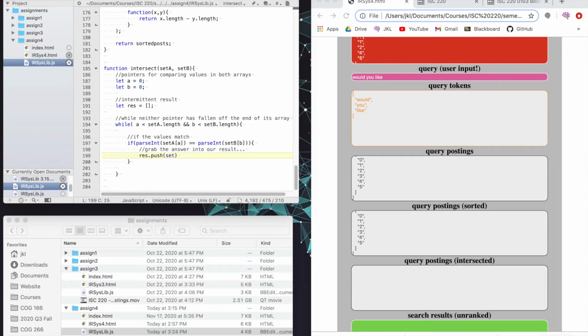And we can pick either one. Set a sub a is fine, right? Because they're the same. In this case, we know they're the same because that happened in our if statement. So grab the answer into our result, and then also increment both pointers, right? Because we've already figured out that these match, and we know that these values are all unique values. We're never going to see them again. We can increment both of them forward.